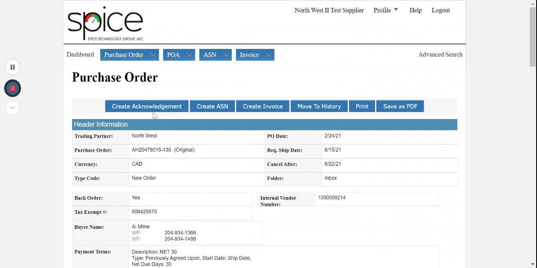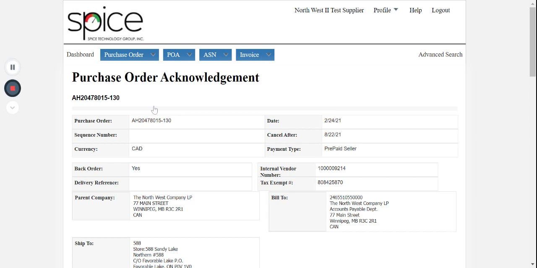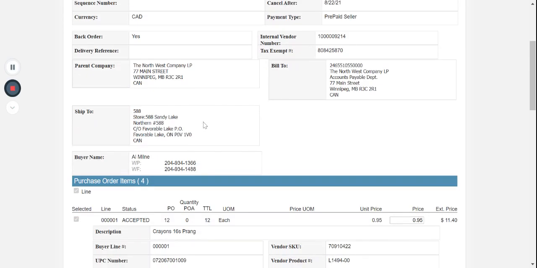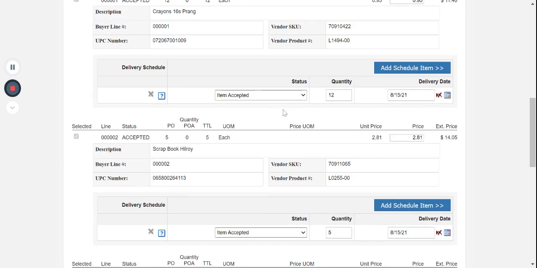So creating an acknowledgement, how does that work? Click the button and it takes you to the next screen, which is purchase order acknowledgement. In this screen, you will see the PO details, and each of these lines will give you a status of the line, quantity, and expected delivery date.